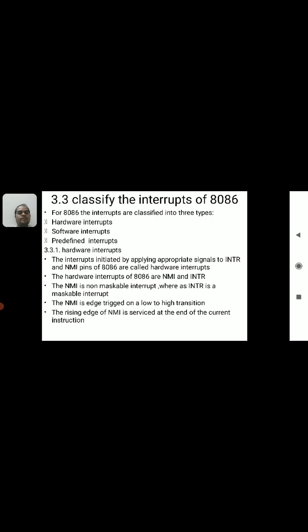So the hardware interrupts for the 8086 are called NMI and INTR. We already know that NMI is a non-maskable interrupt, whereas INTR is a maskable interrupt. Maskable means the microprocessor can accept that interrupt and service it. NMI is the non-maskable interrupt. NMI is edge triggered on a low to high transition. So it is an edge-triggered interrupt, and the rising edge of the NMI is serviced at the end of the current instruction.